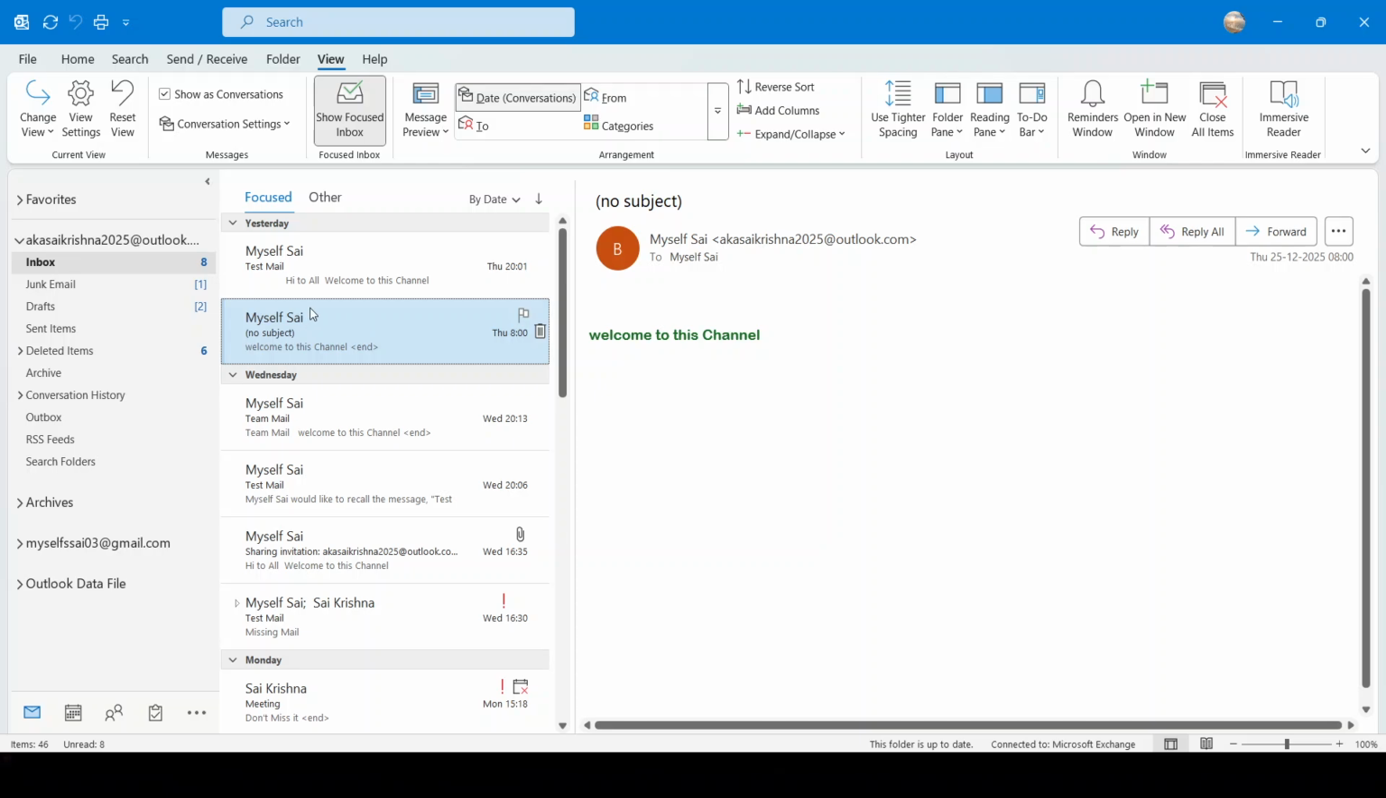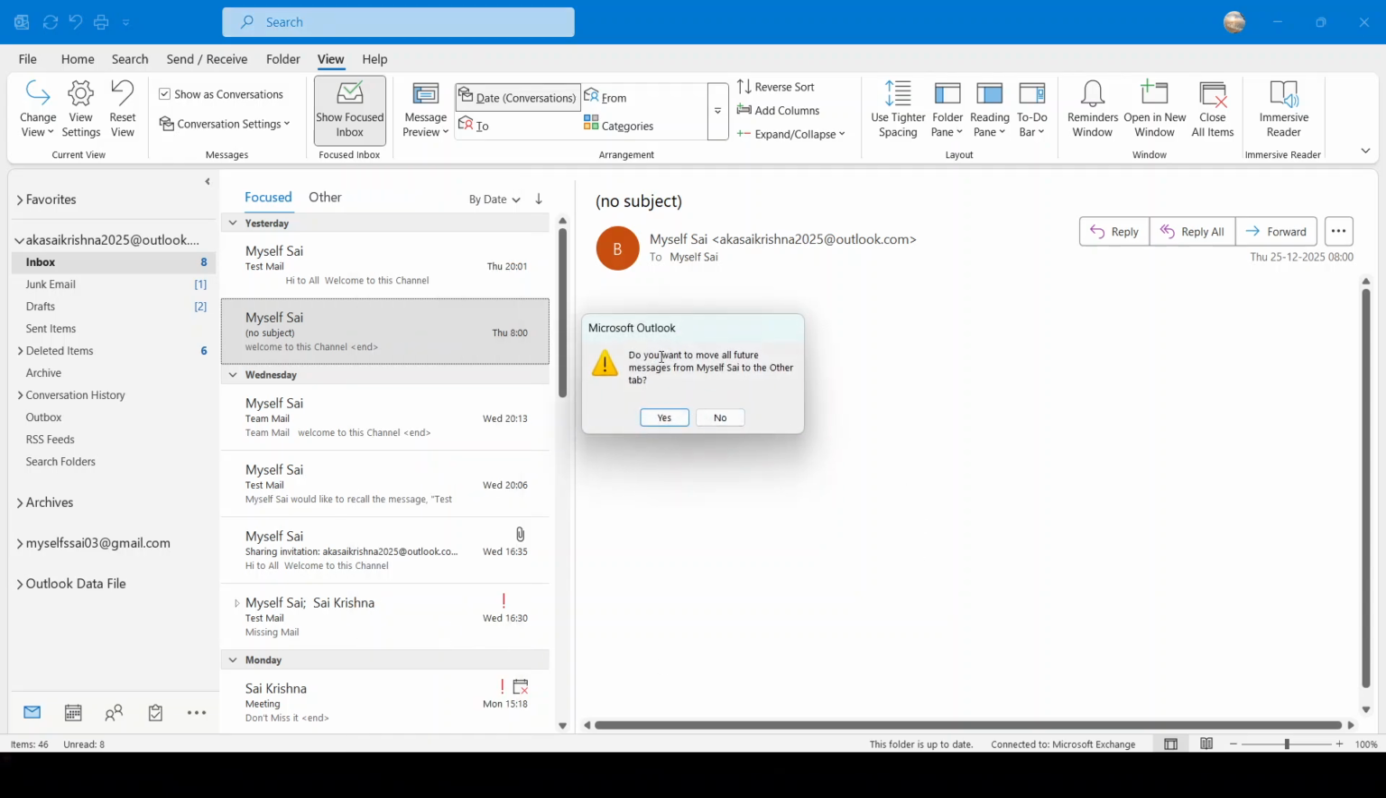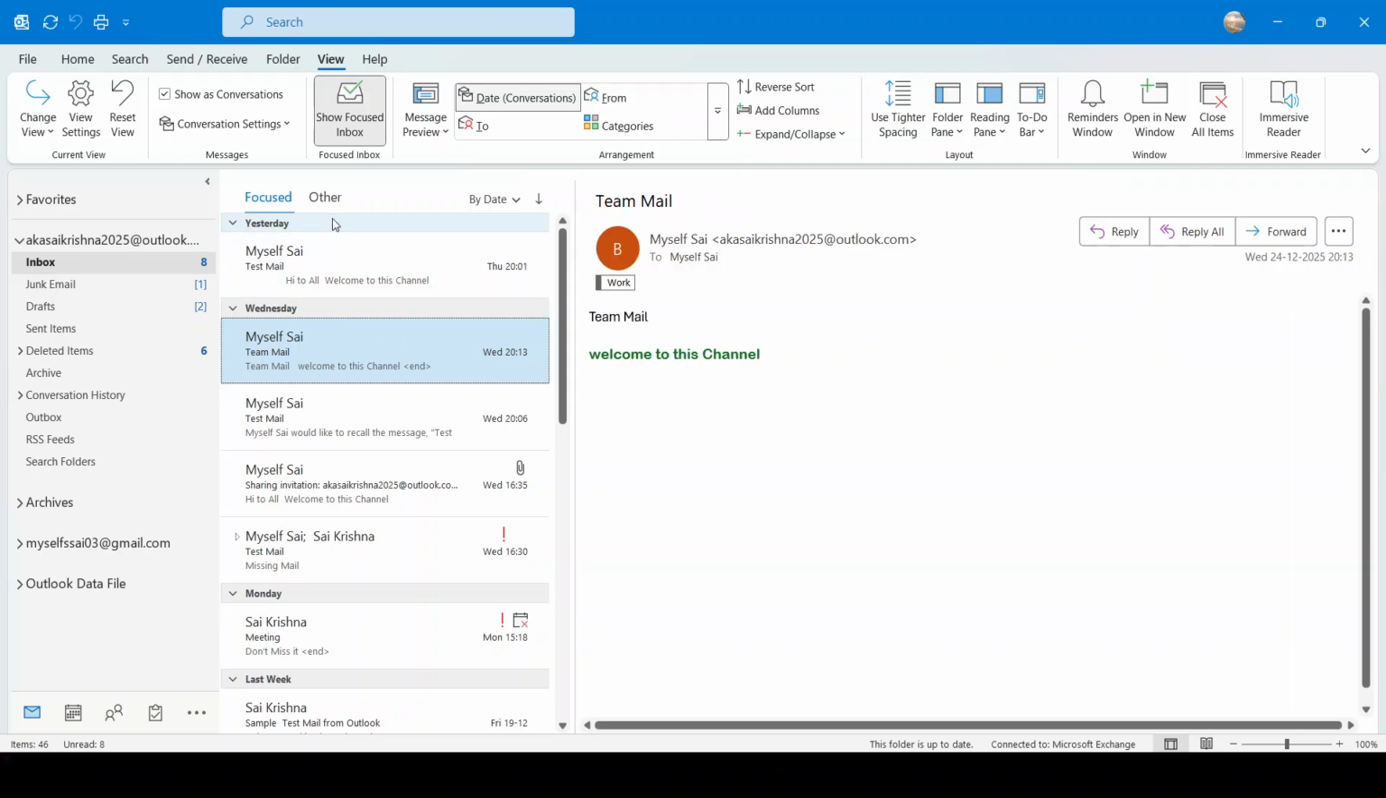Likewise, if a sender's messages are better kept out of the way, right-click the email while you're in the Focused tab, choose Move, and select Always Move to Other Inbox. You can change your mind later by moving a message back and choosing the opposite Always Move option. That's it.